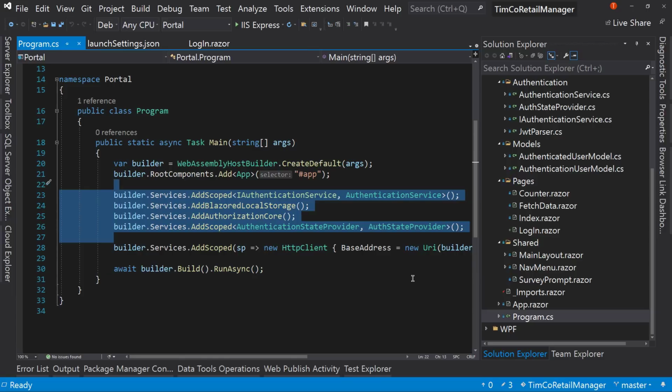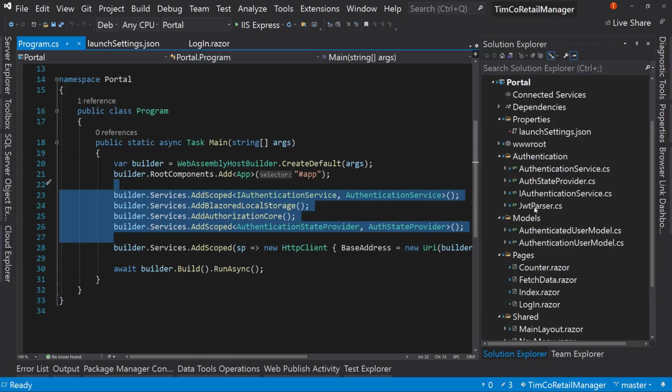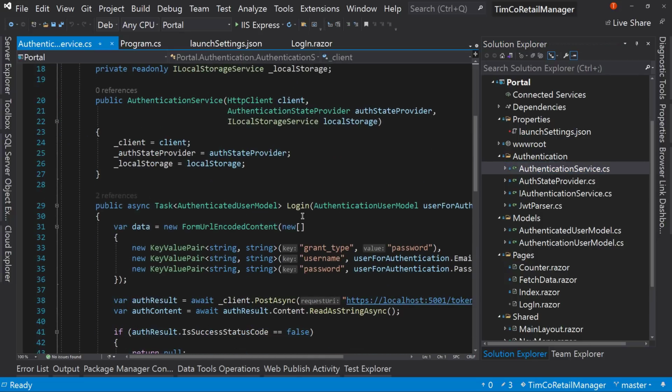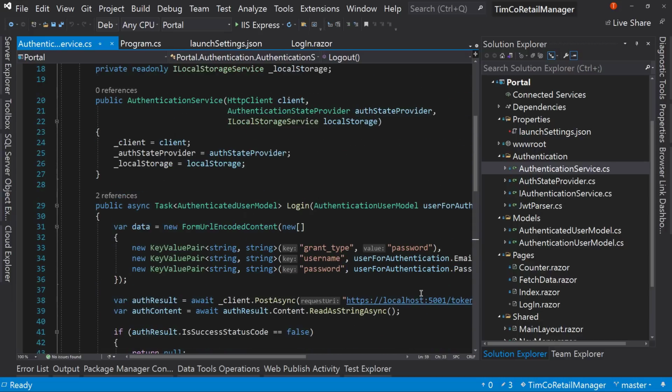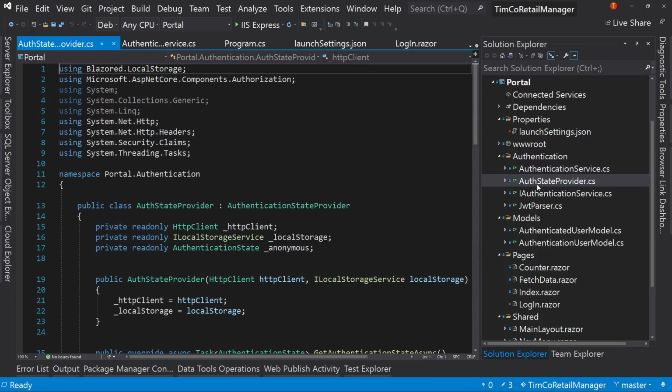So let's see what's actually running and think through the processes. We aren't going to be running the JWT parser. That only executes when we actually get a token. Therefore, there's no reason that would cause a problem. The authentication service only gets executed when you're going to log in or log out. So again, I don't think that's the issue. The auth state provider is going to check to see if we're logged in or not right from the beginning. So I think this is our place to look.